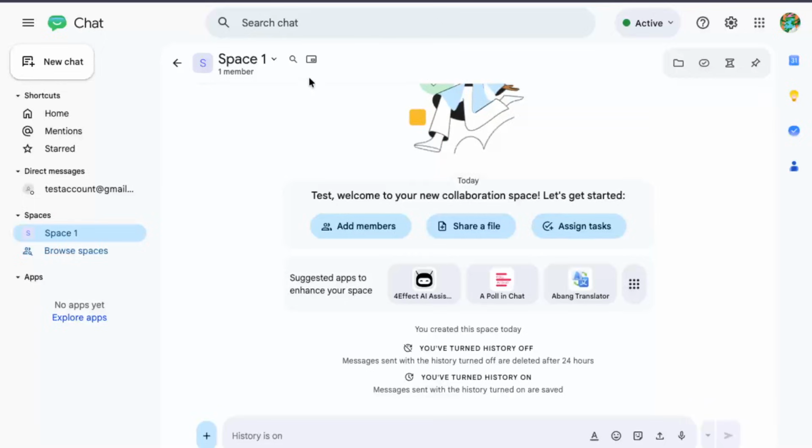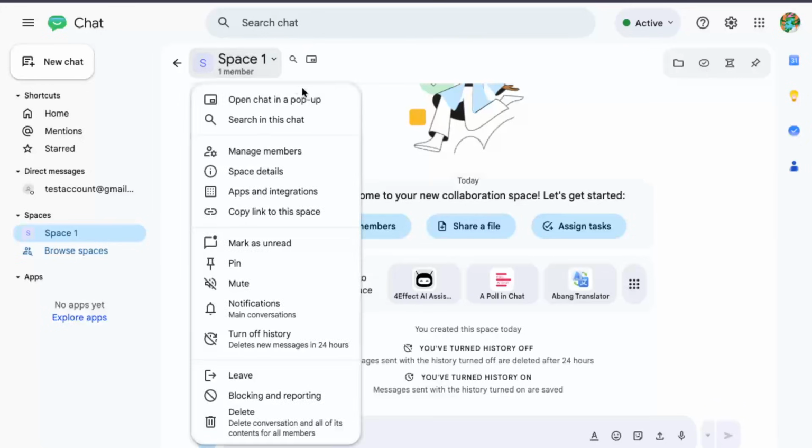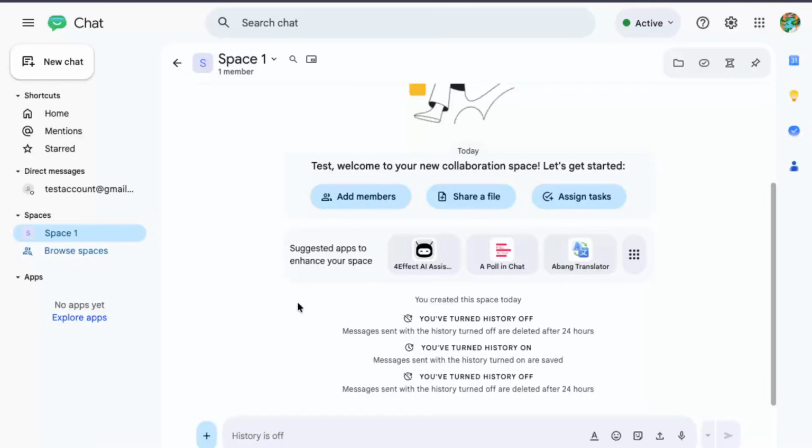Once the space is open, look at the top of the screen and click the drop-down next to the space name. Just like in direct chats, this menu gives you access to settings specific to that space. Then click Turn Off History. That will disable history for the selected space. This can be useful if your team wants conversations to be less permanent, or if you're trying to reduce message retention in a particular collaboration area.